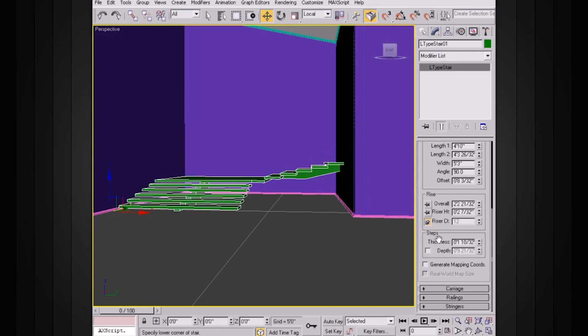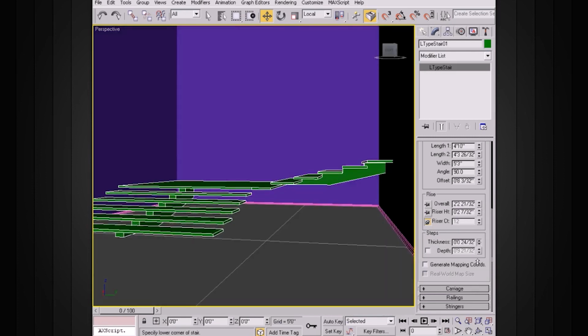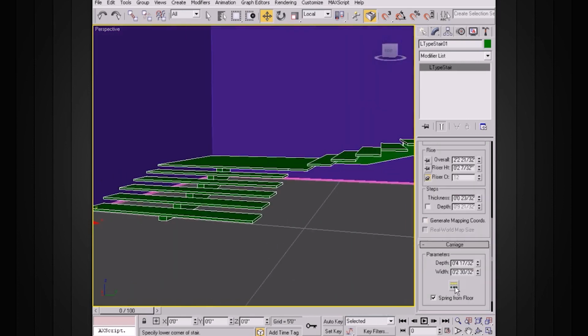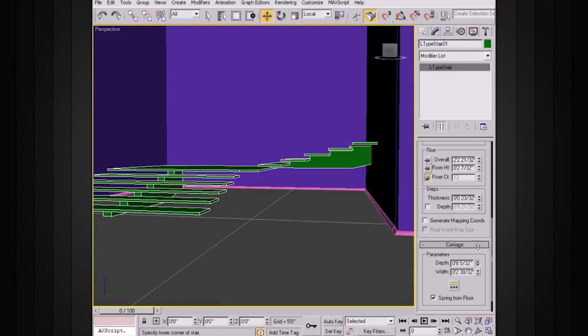And the thickness of the steps is pretty self-explanatory. We go ahead and dial the thickness of those steps down a little bit. See how that makes them a little bit thinner. And then we've got rollouts for the carriage. Okay, so we can make that. You can see how that changes the shape of that, the depth of that carriage.